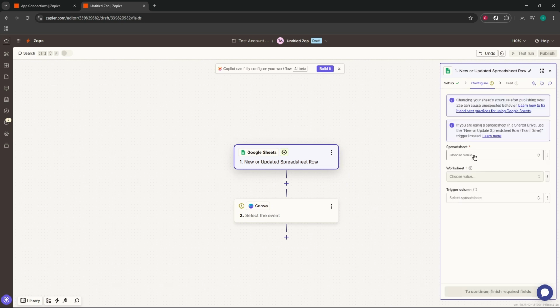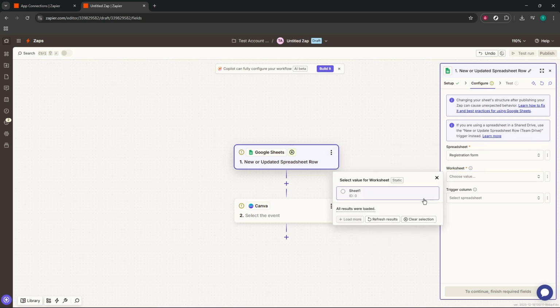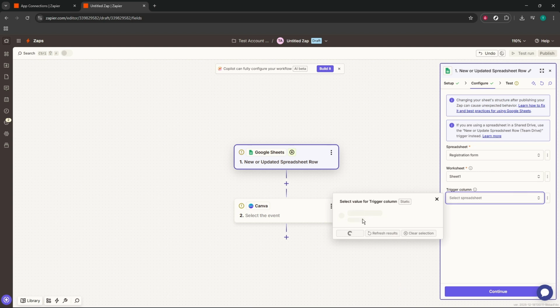Once connected, run a quick test so Zapier can grab a recent example. It helps to have at least one sample item in your source app so Zapier can pull real data and you can see exactly what fields are available.